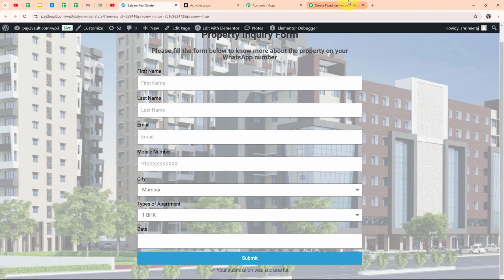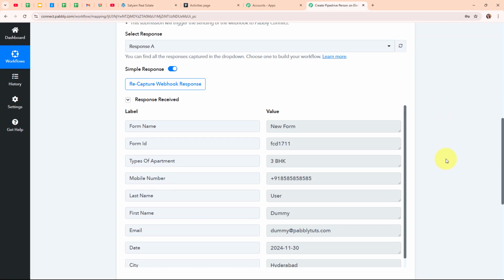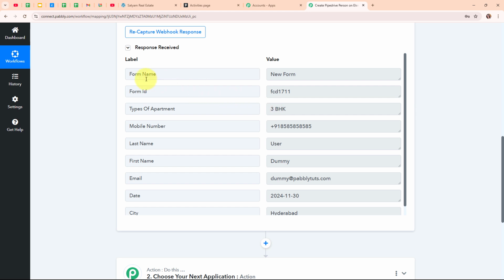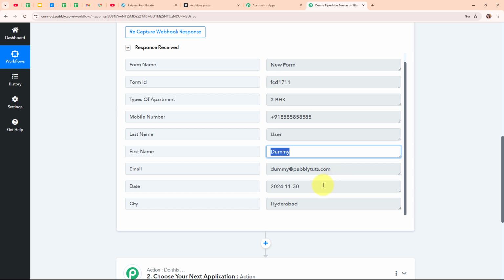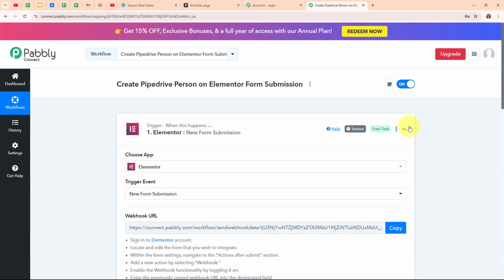So now let's go and check our Pabbly's workflow. And here you can see we have successfully received a response over here where we have received the form name, ID, types of apartment as 3 BHK, a random phone number, last name as user, first name as dummy, and email as dummy@pabblytudes.com, date and the city as Hyderabad. So with this, we have successfully set up our trigger over here.